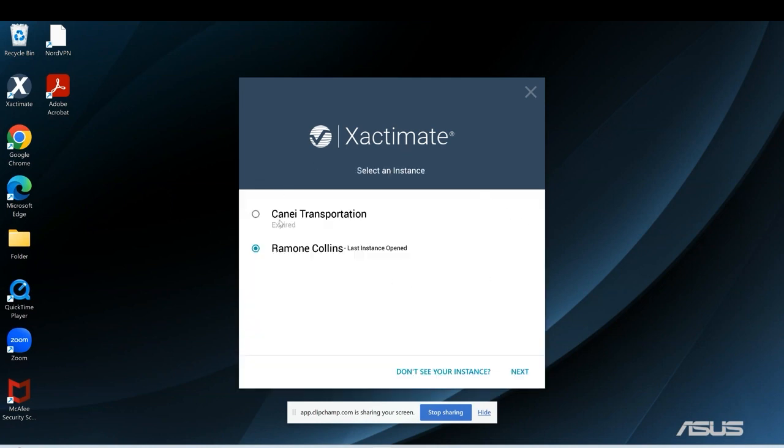Alright, so these are what's called instances. These are my two instances. This is when I first bought it under a different business name, then I put it in my personal name. You could also buy it again in your personal name, but since I already have it in my personal name, I just kept it like that. So Ramon Collins, we're gonna open it up.